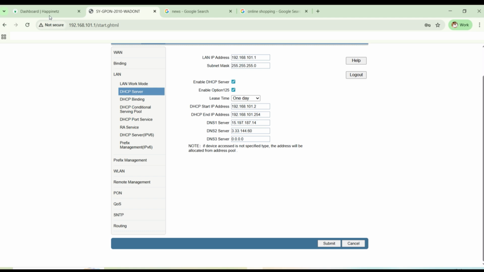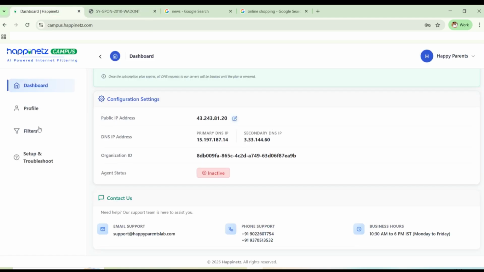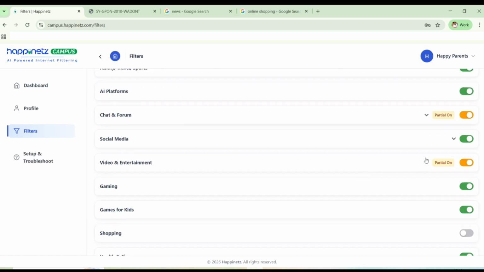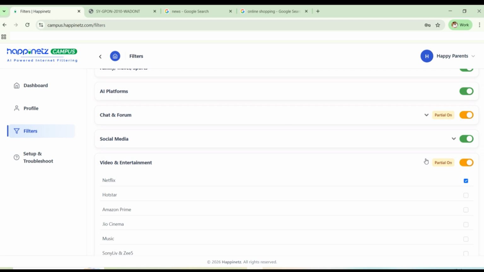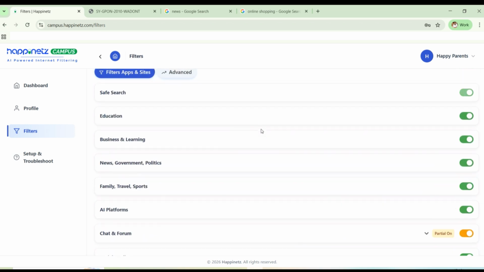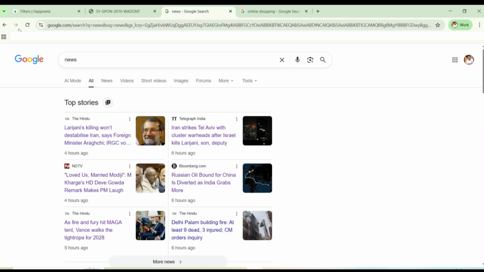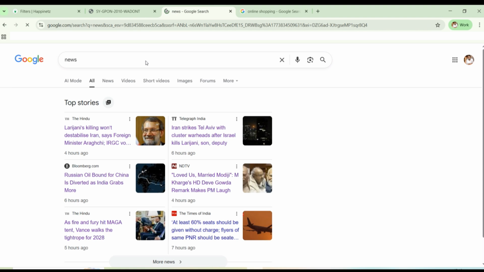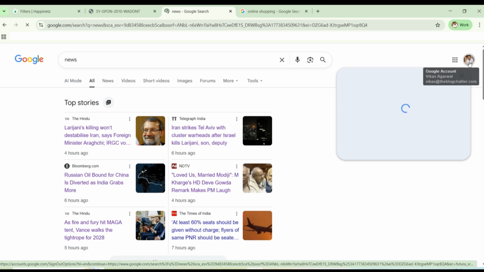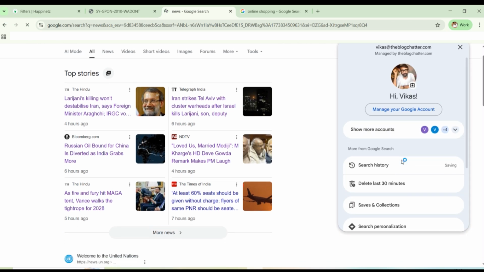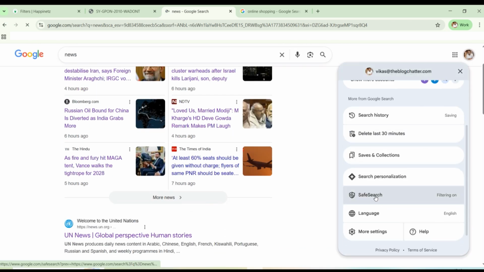Now let's see how it will look if you want to start the testing. As per our filters, everything is on. Under video entertainment, Amazon Prime and Jio Star are off, shopping is off, and news and general knowledge is on. So let's see if I try to open anything related to news. I'll refresh it first. Let's see the safe search option first.